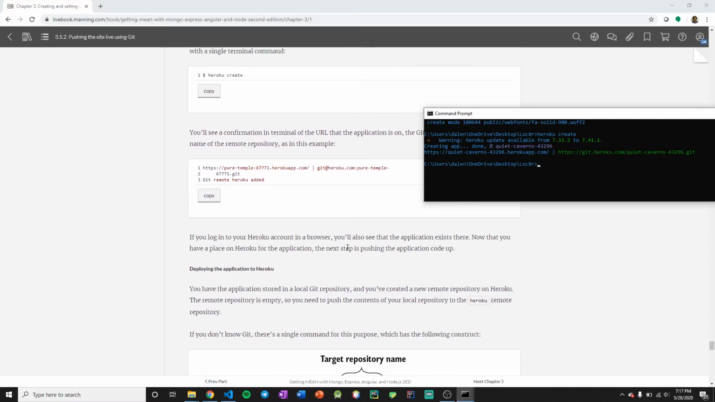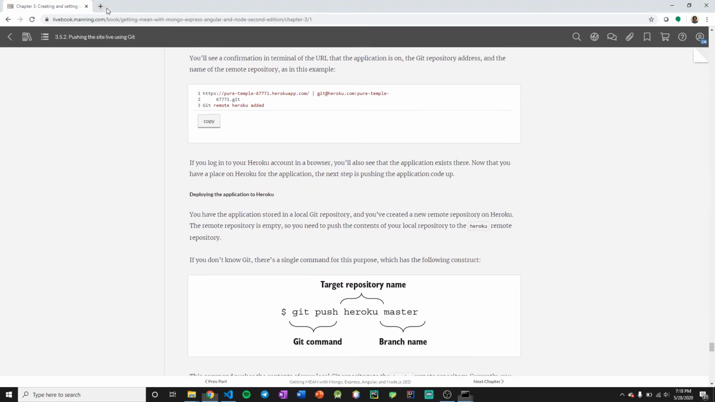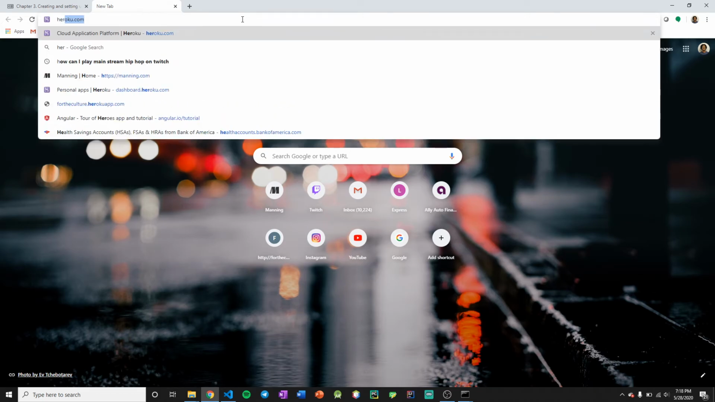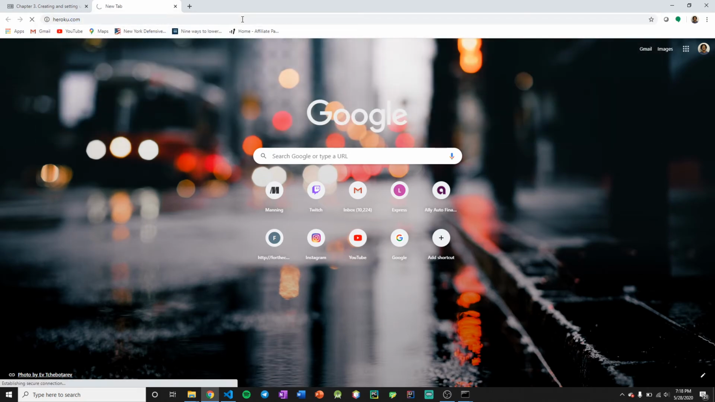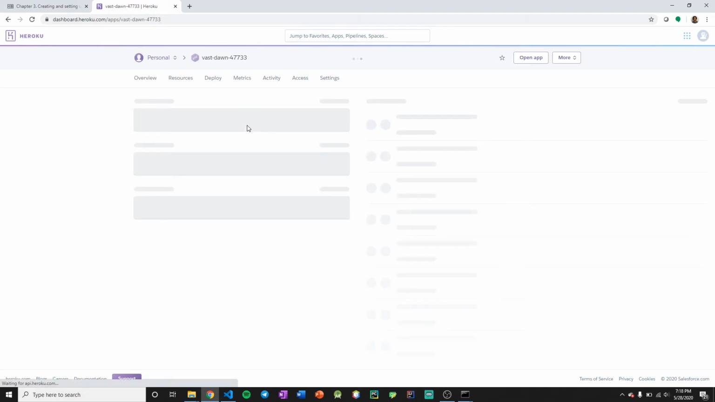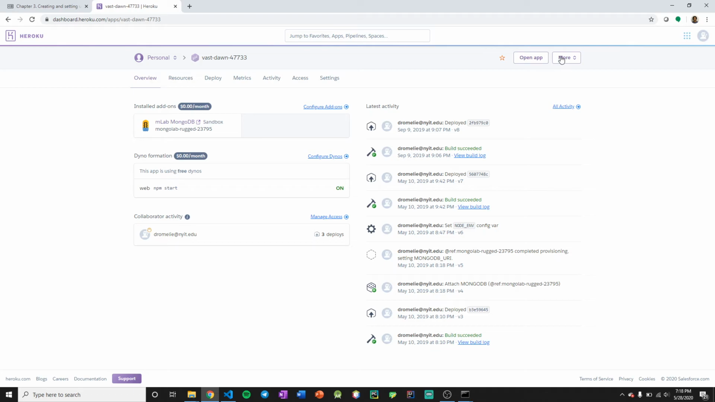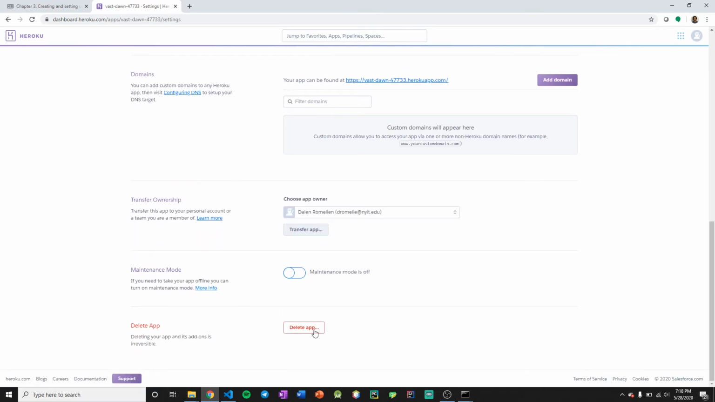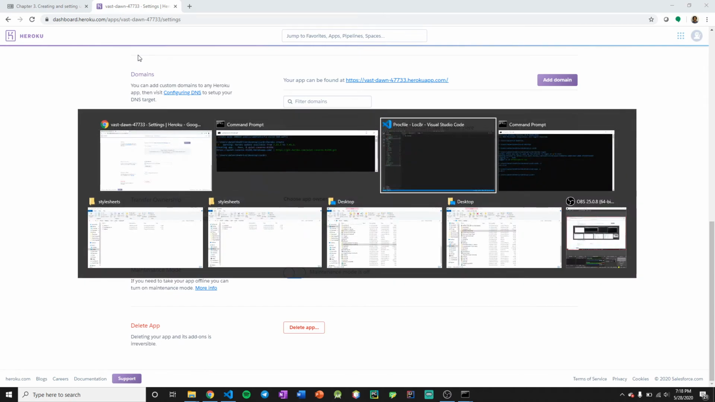If you log into your Heroku account in a browser, you'll see the application exists there. Now that you have a place for the Heroku application, the next step is pushing the application code up. This is where I might face some issues because I have an existing account. Because they allow you to use, I think what they call one dyno or one free tier basically, for your, I guess for, yeah, there goes Quiet Caverns. Fast Dawn, or maybe we have to delete it? I don't know. I think I've deleted projects before. Let me see. Yes, we can delete it. But before we do that, let's see if we even have to do that.